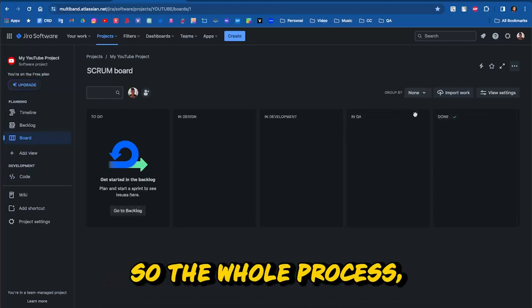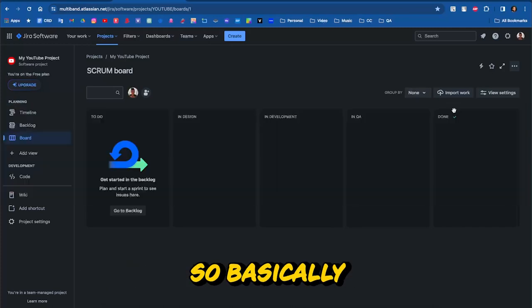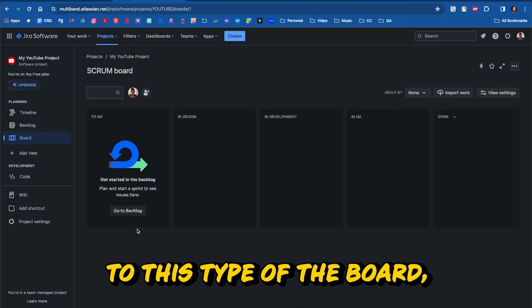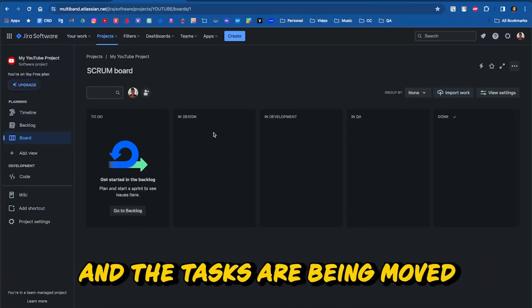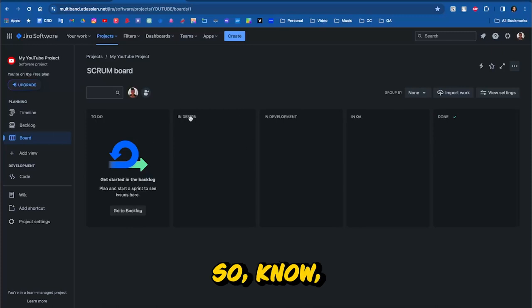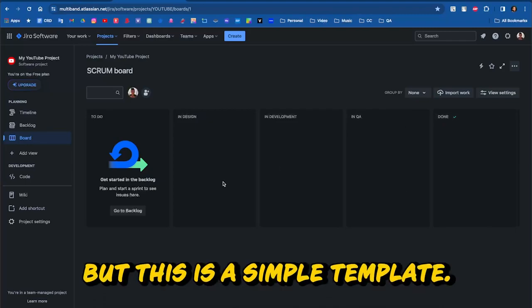So the whole process, remember the SDLC process that I've been speaking about in a recent video. Basically it translates to this type of board, which consists of several statuses, and the tasks are being moved from status to status. So, for example, in development or in QA, and when it's done. But this is a simple template.